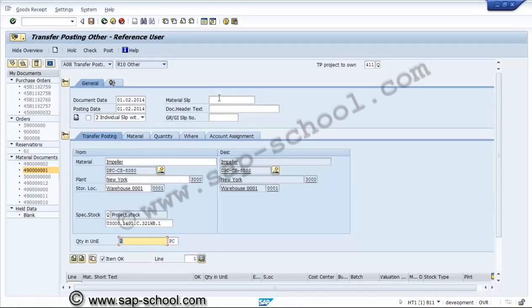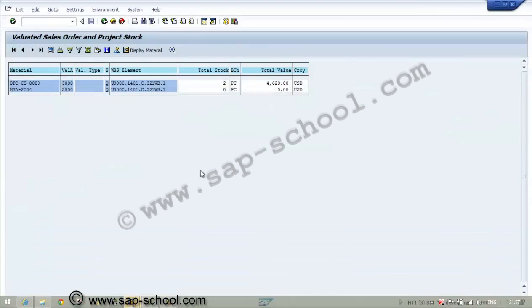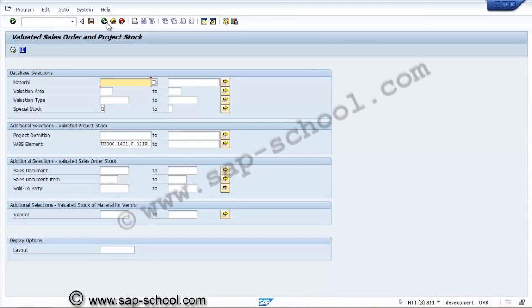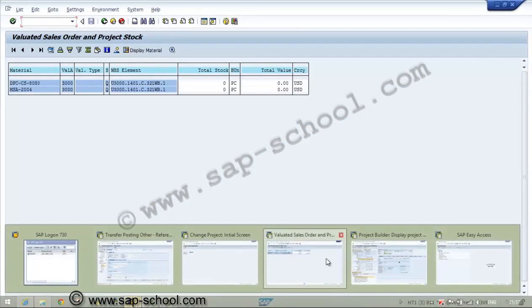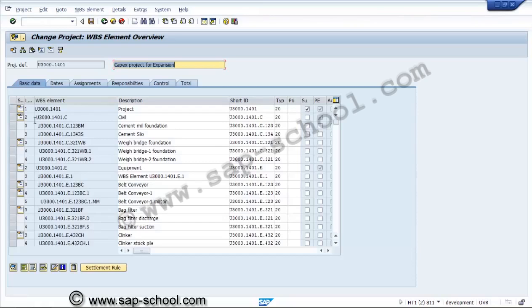So we are taking the reference, then posting. So we are posting to clear the stock. Now again we will check if any valuated stock is there. No, this stock is 0. Now we'll go back to the project, then we will do the close.